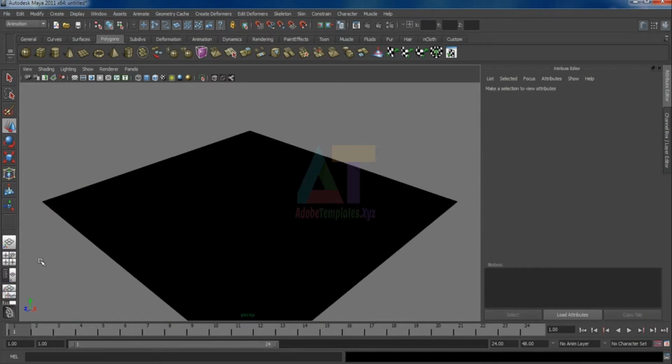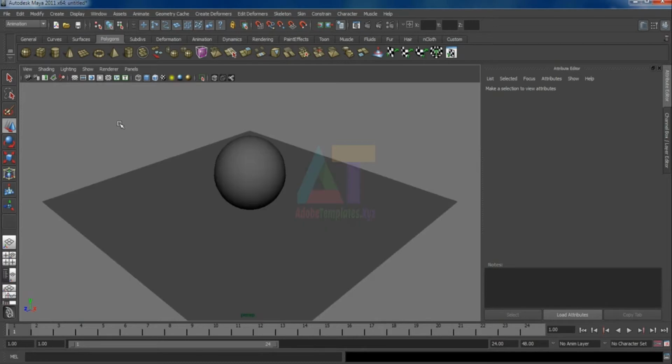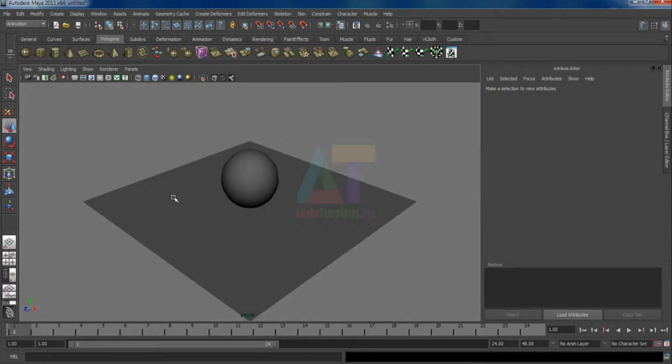The next light that we are going to be discussing is the directional light. So what is a directional light? Let me hit 5 so we go back to the shaded mode.